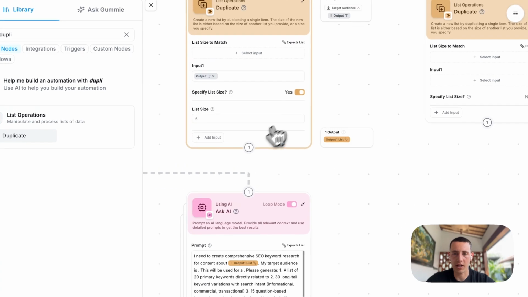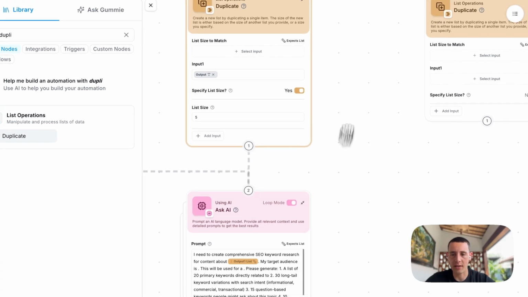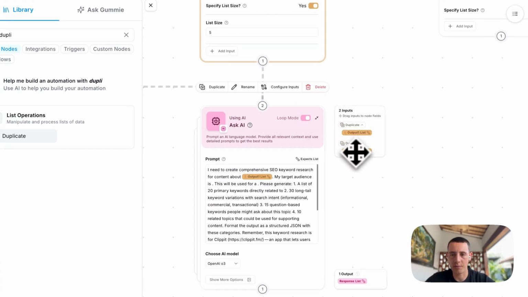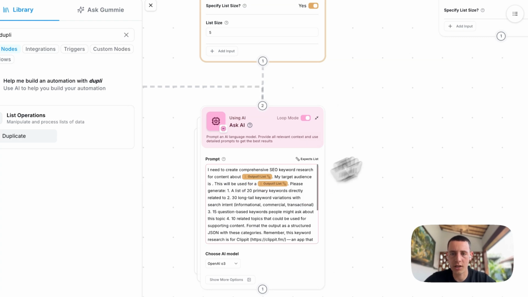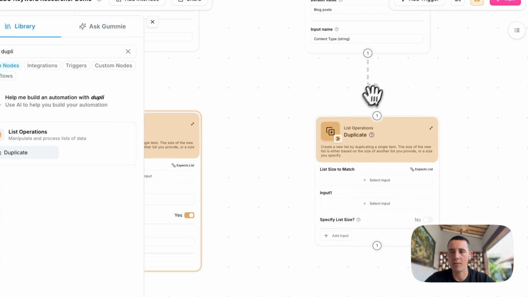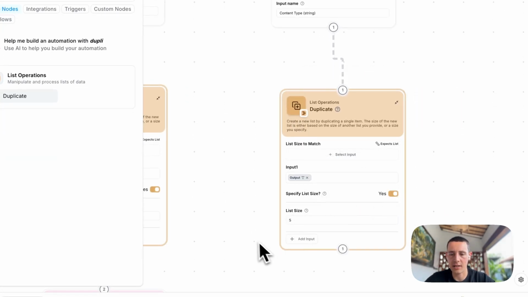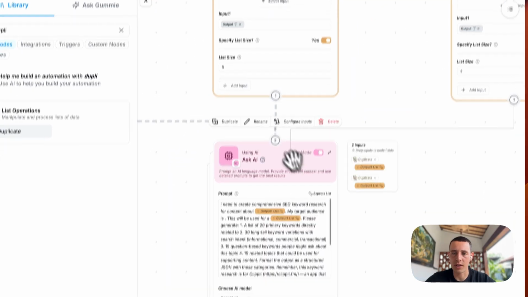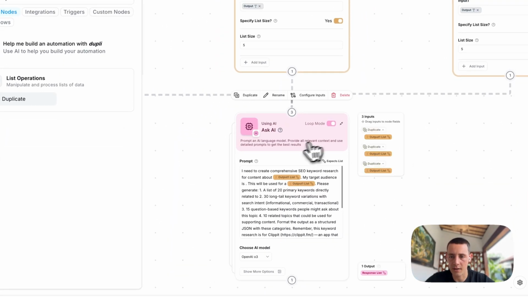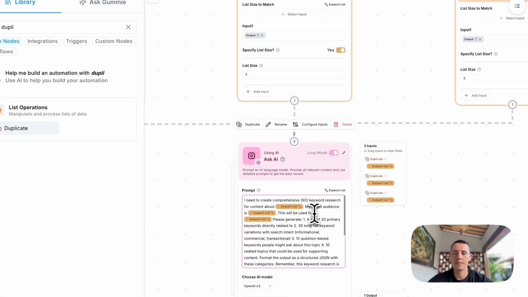And then we're going to connect it. And then we're going to be able to draw the target audience. And then we're going to do the same for the content type, where we click the output. We have a specific size. The size is 5. We draw it as an input. And then we have that added here. Sorry, moving these around like this.